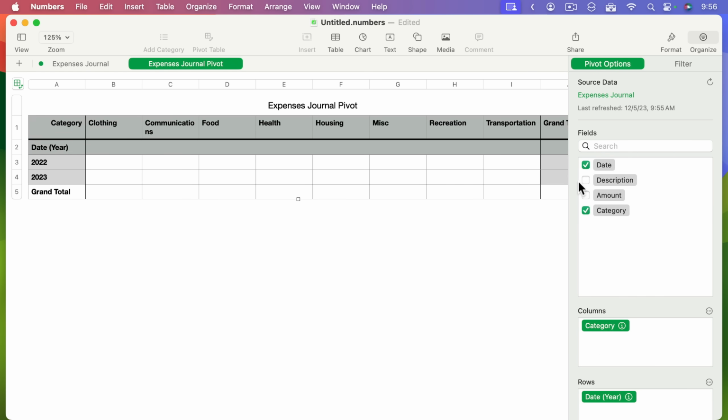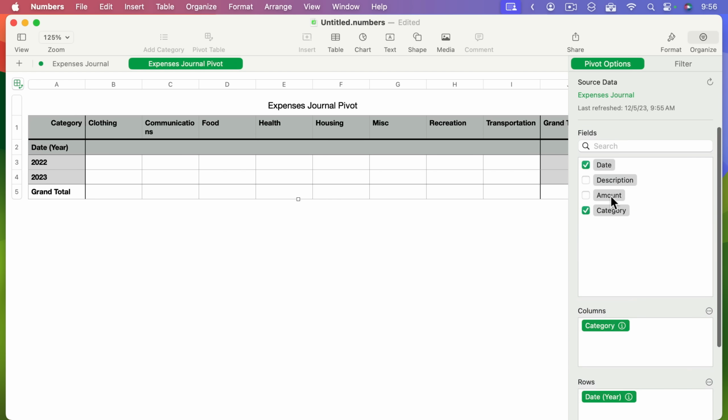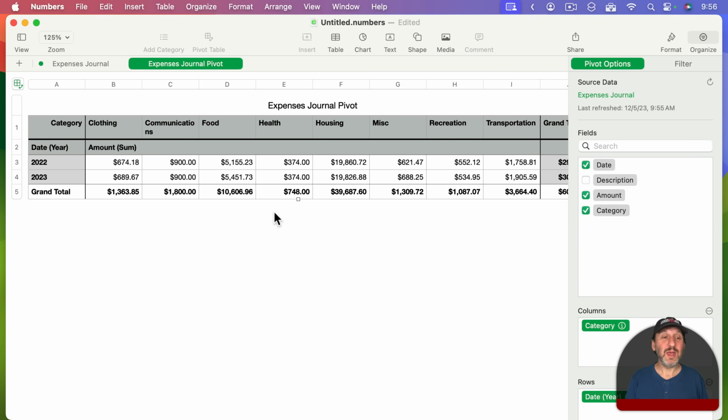We have no data in the middle because we haven't specified anything to be the values. So let's drag the amounts to values. So now we've got a pivot table that shows us each category at the top and each year here on the left. So we could see, for instance, in 2022, this is how much we spent on food. And in 2023, this is how much we spent on food.